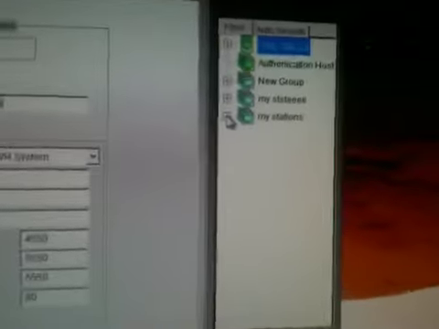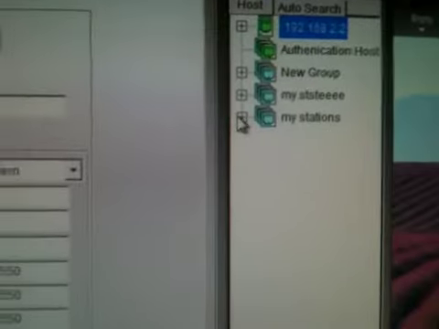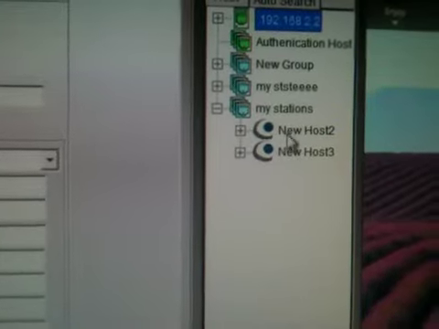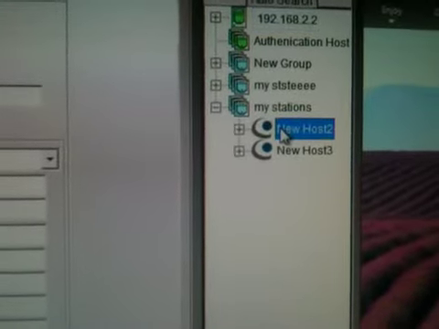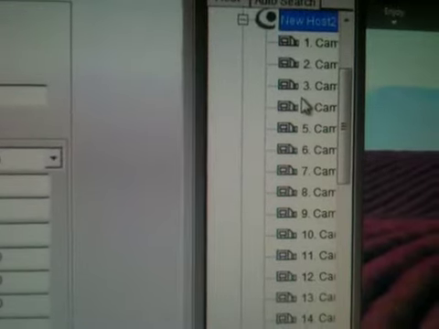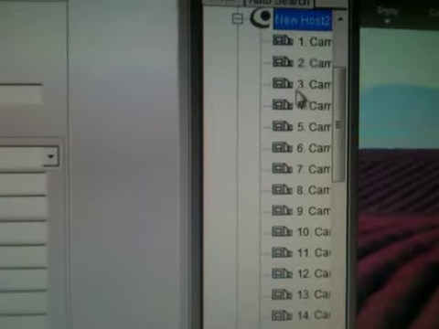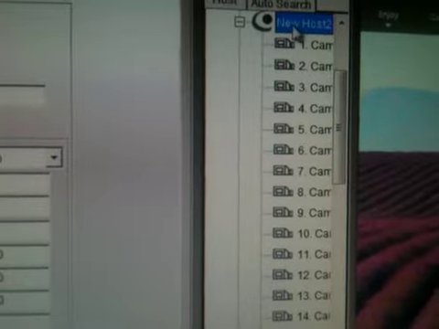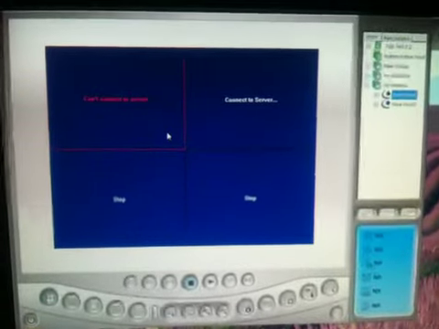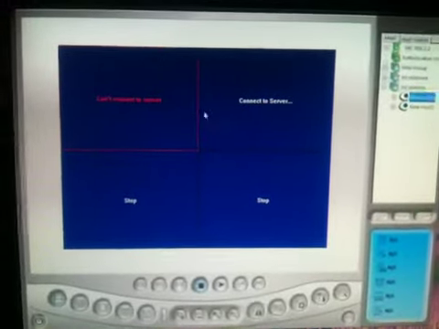Then you will come to the right side of your screen, and you see right there it says my stations, and it says host 1. Because I didn't name them, I'm doing this as a test. It will show you all the cameras that belong to that location. You can select any camera. If you double click on the host, it will automatically connect. When I clicked on the host, it tried, but since I didn't put any IP address, it's not going to connect to anything.